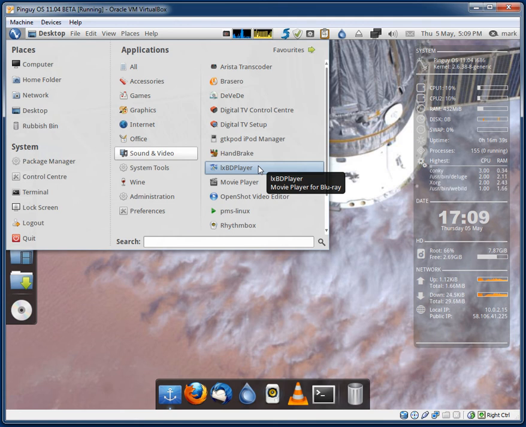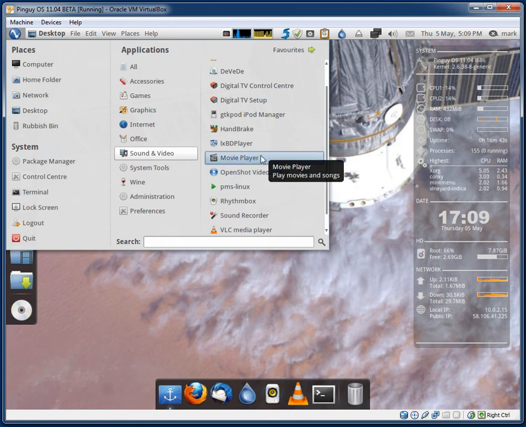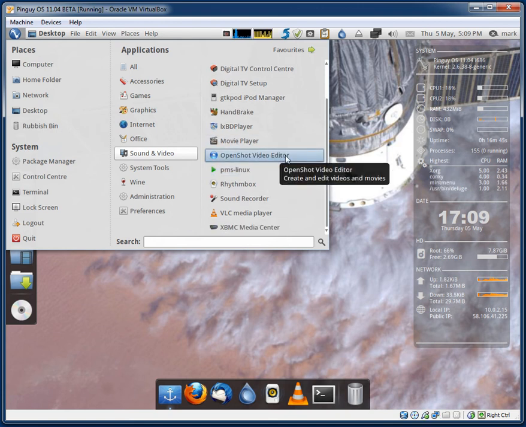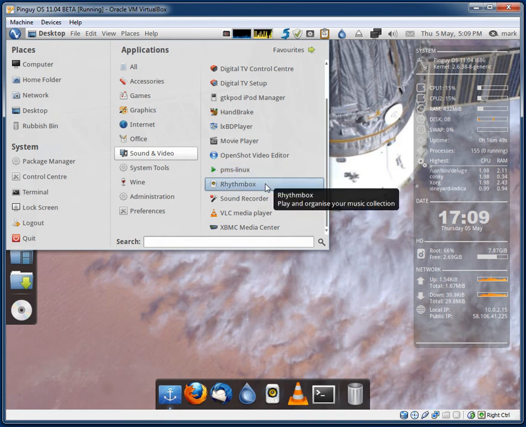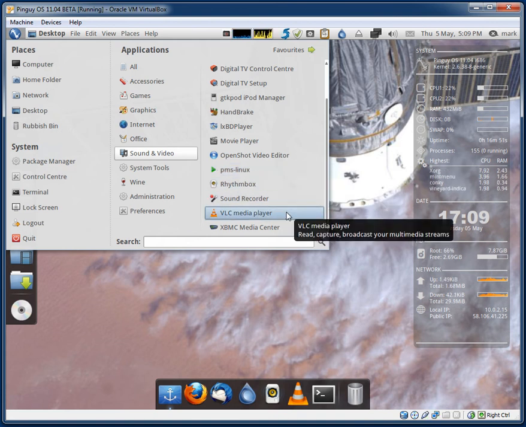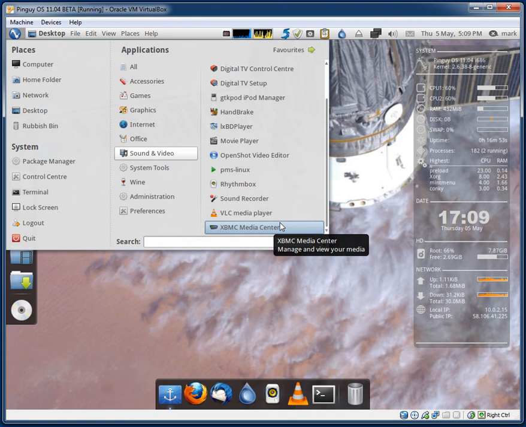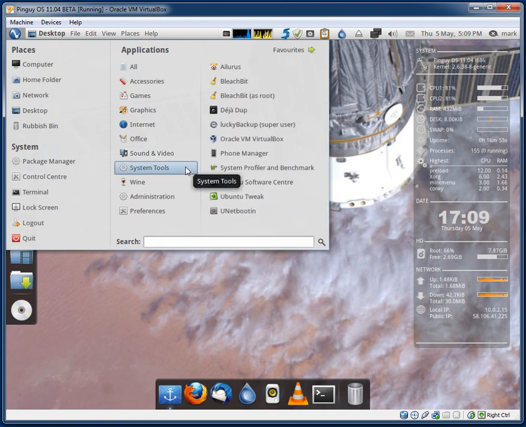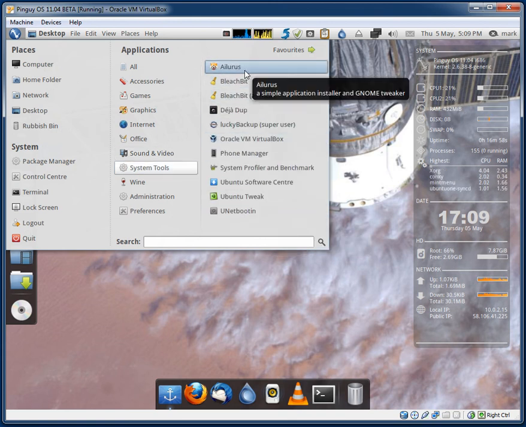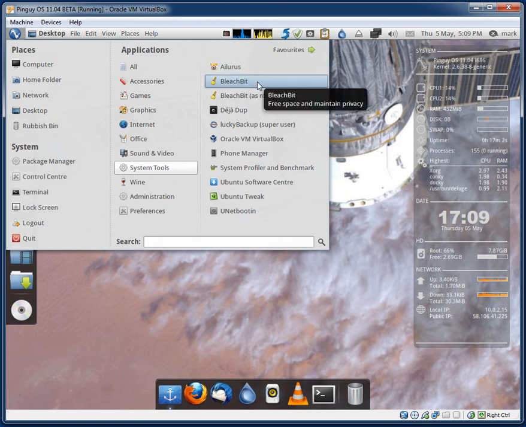LXDE player, movie player for Blu-ray. That's nice if you bothered to upgrade to a Blu-ray player. Movie player, that's an okay application. OpenShot Video Editor, PMS Linux, again. Rhythmbox, Sound Recorder, VLC Media Player, XBMC Media Center. System Tools, Aluwis, a simple application installer and GNOME Tweaker. BleachBit, free space and maintain privacy.